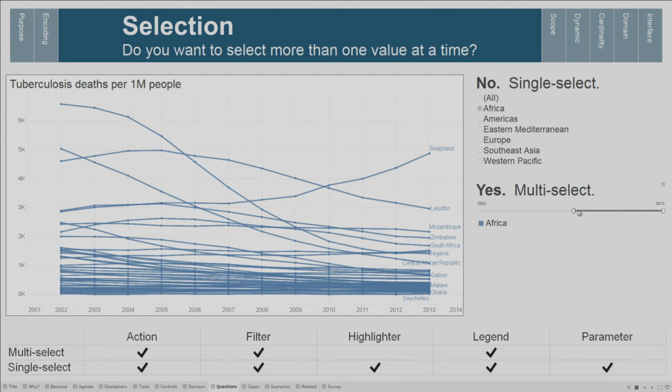So if I want to just select a single value, I can use any of the controls. If I want to select multiple values, I can use any of the controls except for parameters. Right? And that's one of the drawbacks we talked about with parameters. They're single select only.